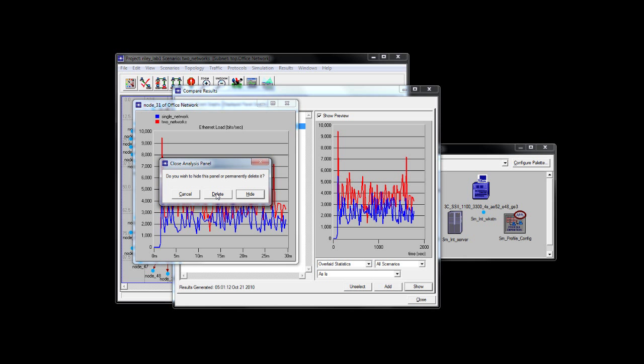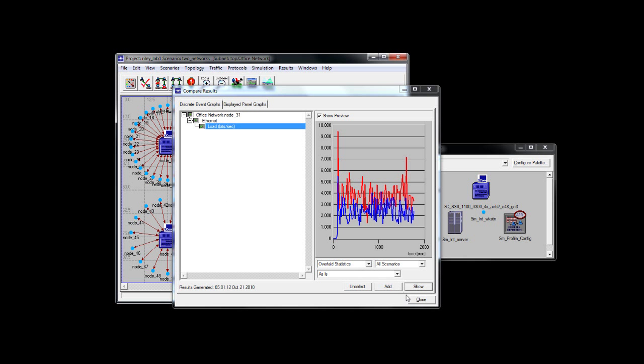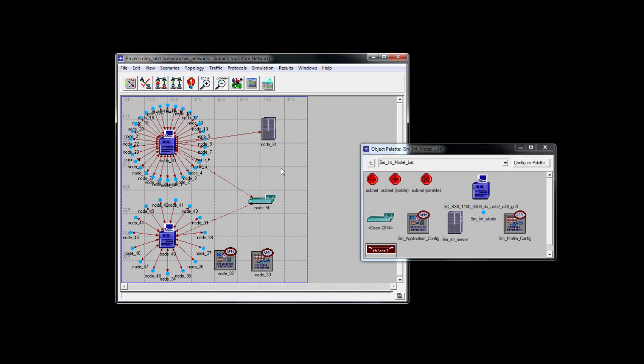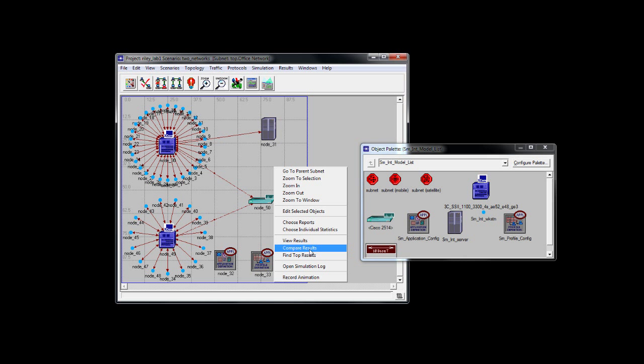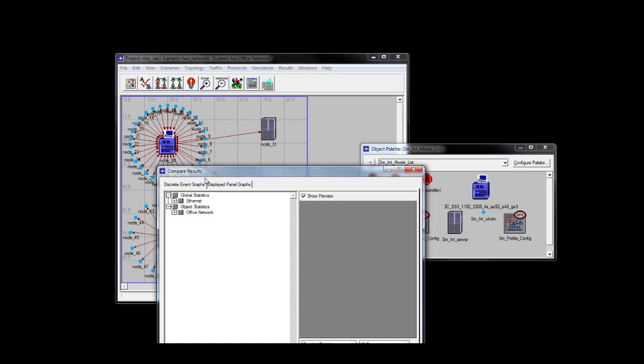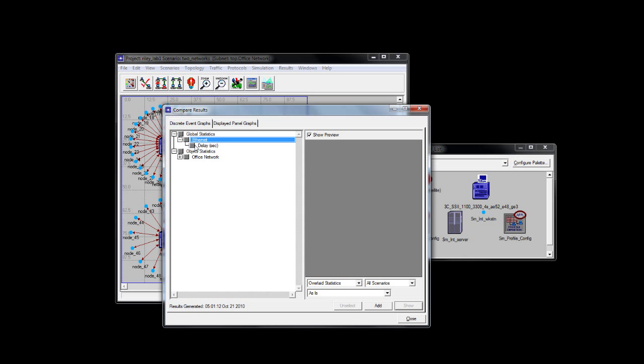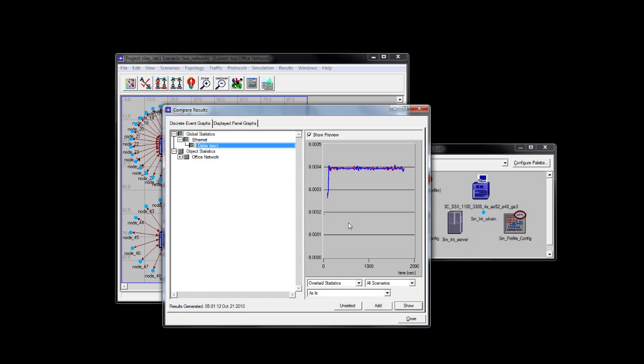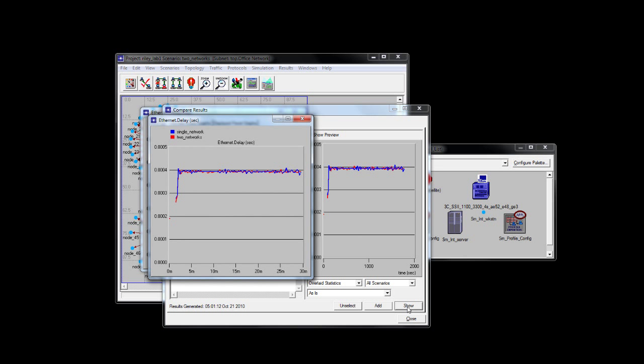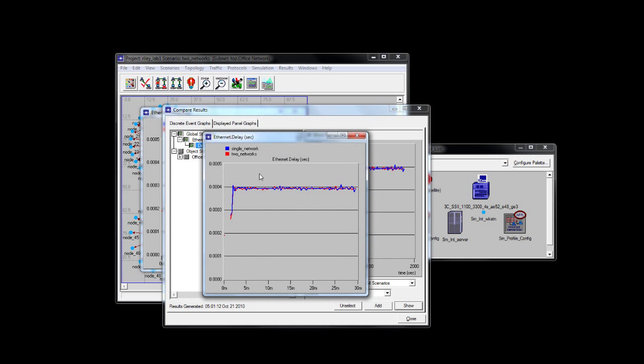Go ahead and click delete when you go to close the window. Click close, and now let's take a look at the delay in our network. Right click anywhere in the open space, click compare results, expand Ethernet under global statistics and check delay. Go ahead and click show to expand the full graph, and you can see here that actually between the two experiments the delay is almost identical. It rises up quickly from underneath 3 milliseconds and tapers off at about 4 milliseconds and pretty much stays that way for the entirety of the experiment.